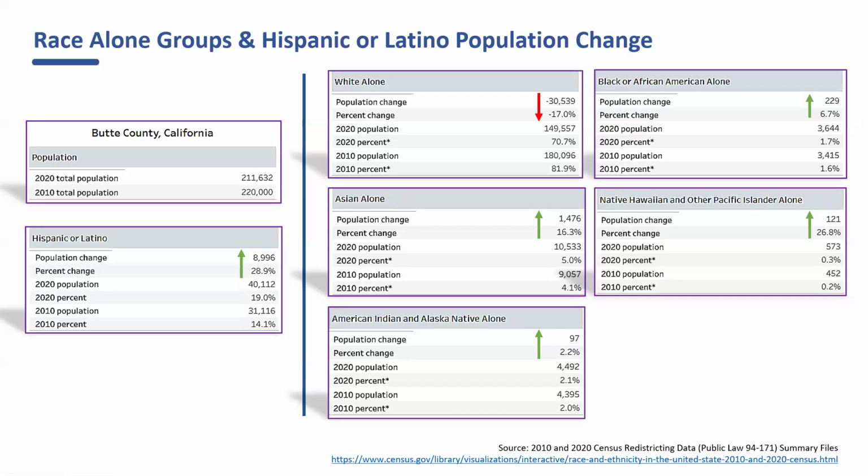However, the biggest growth in percentage is the NHPI, or Native Hawaiian Pacific Islander, at almost 27%. And looking at numerical numbers, the Asian alone group had the greatest increase with more than 10,500. So again, we have all these race categories alone broken up so you can see how they differ within Butte. Now, if you're looking at the Hispanic or Latino, they had a percentage change of almost 30%, or a numerical change of almost 9,000. So again, some basic statistics that you can gather from decennial data.